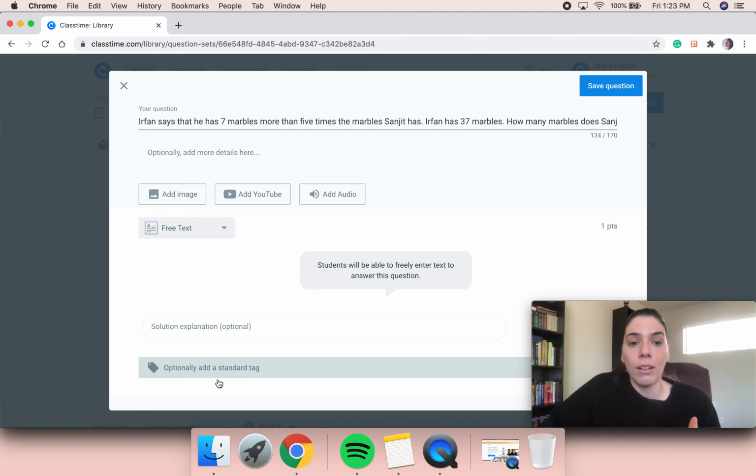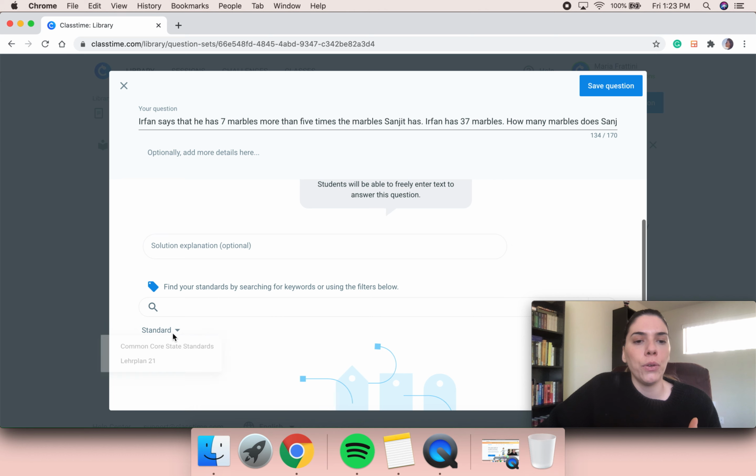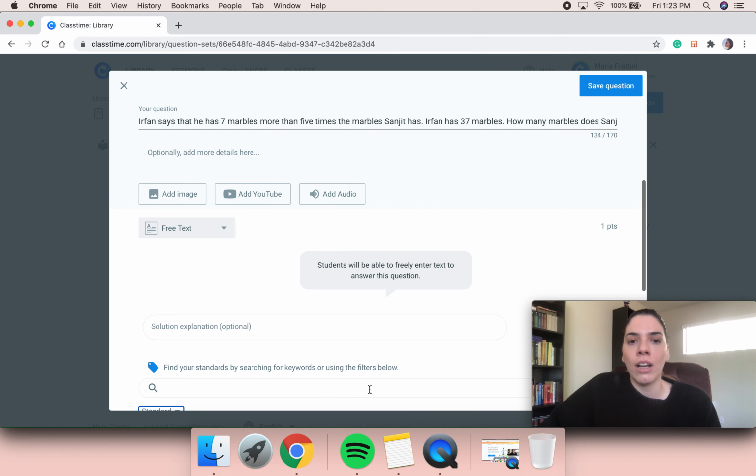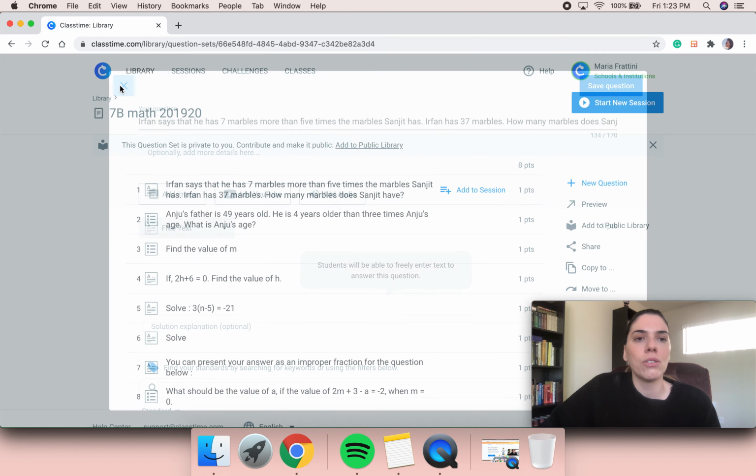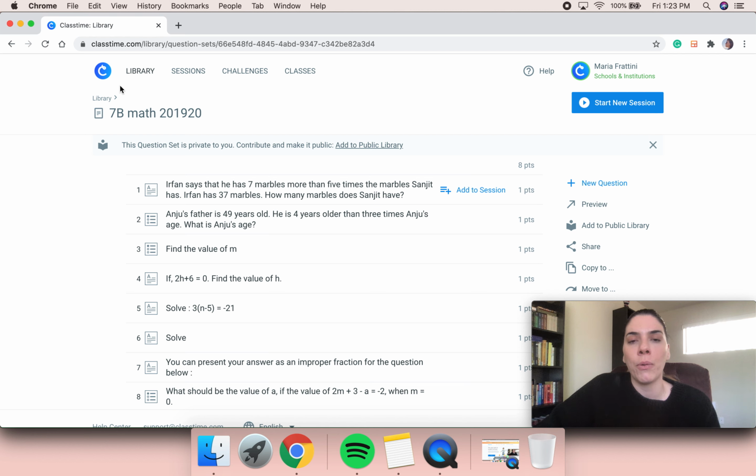And you can also add a common standard here. We have the ability of adding common standards, so you can research for keywords and add common standards to your questions. So you can use an already existing question set 100%, or you can create a new one from scratch.